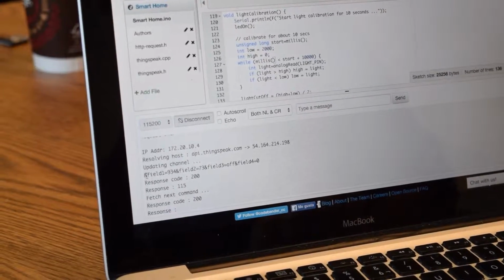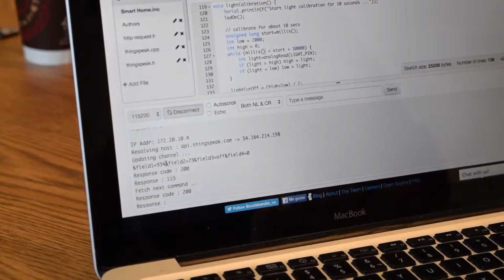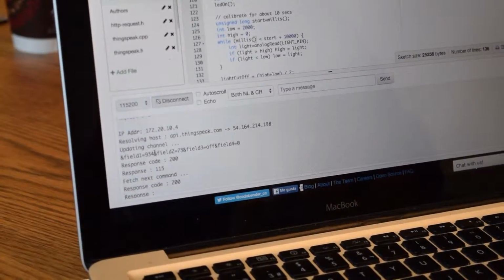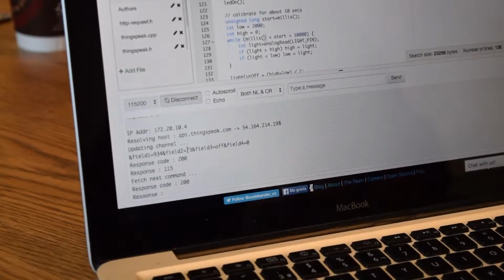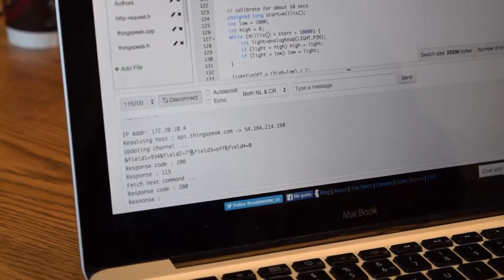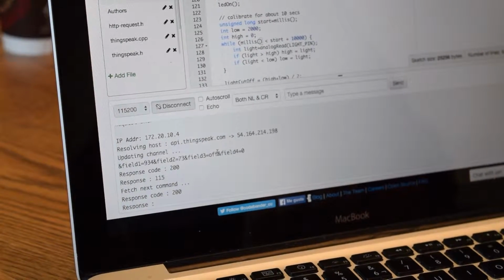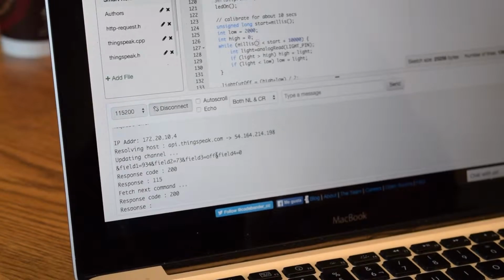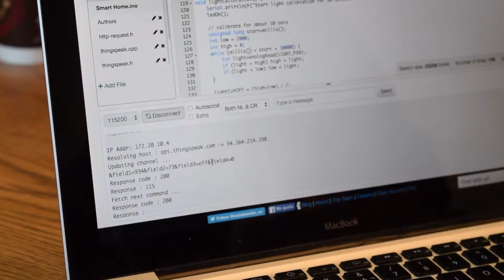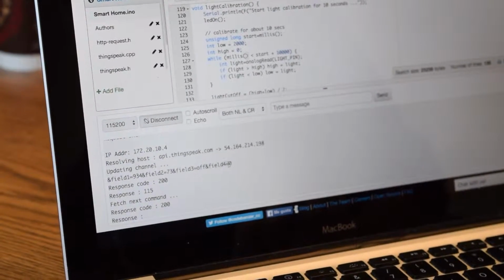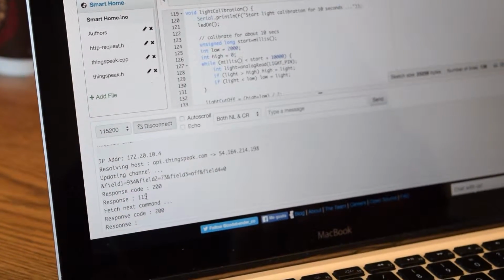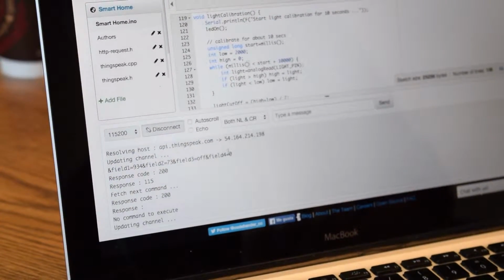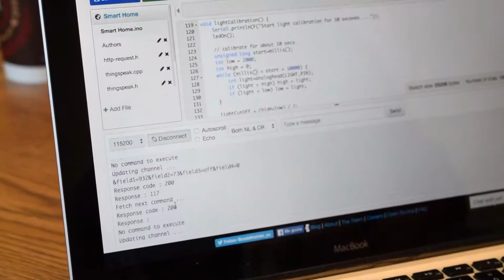So we're sending this information. In field 1 we have the reading for the light conditions. In field 2 we send the temperature reading. Field 3 we send the on or off status as text, which is sent to the ThingSpeak website. And then field 4 we send a 0 or 1, which is also sent to the ThingSpeak website.